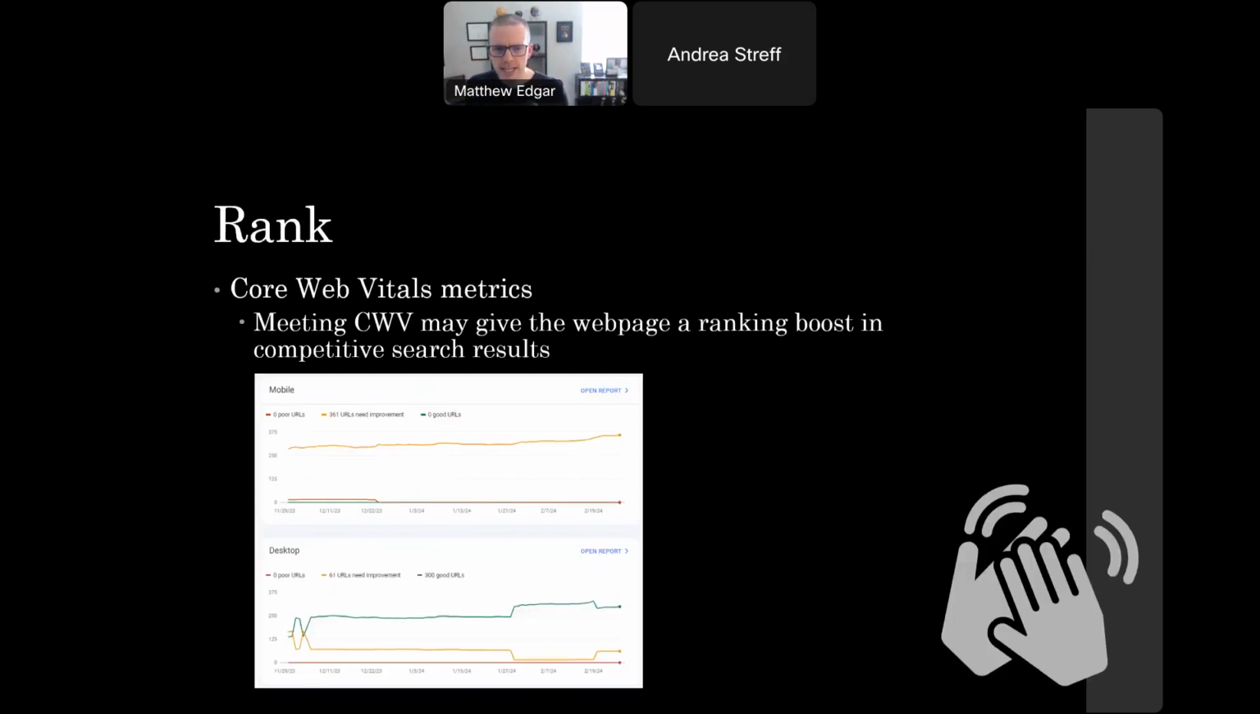The final stage of the SEO process: we've crawled the website, we've indexed the website, now Google needs to rank the website, right? And this is where Core Web Vitals comes into play. So Google has given all kinds of conflicting information around Core Web Vitals.